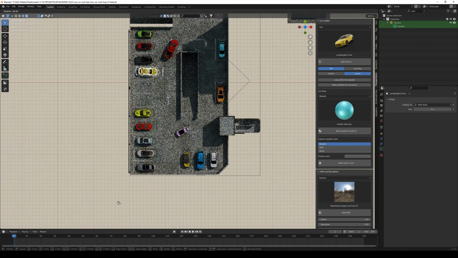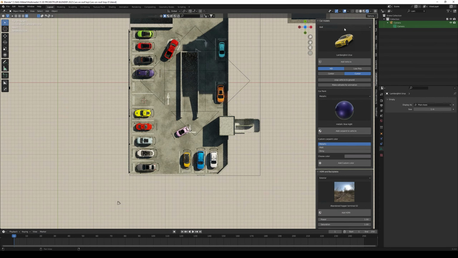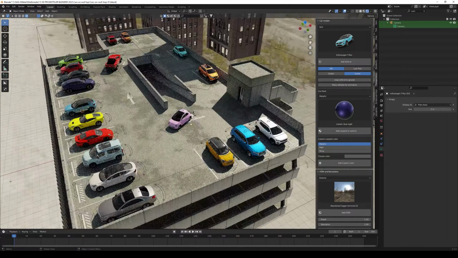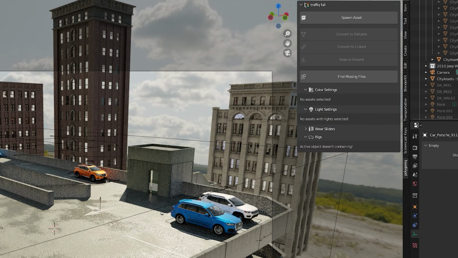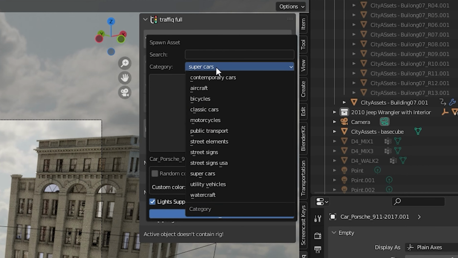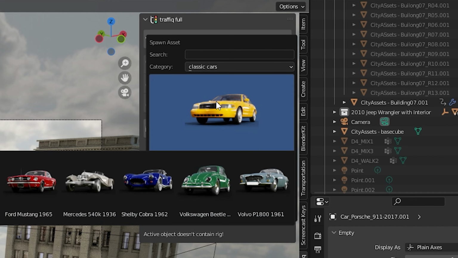I'm going to show you 3 ways that you can quickly add cars to your scene by using add-ons in Blender. The first add-on we'll look at is Traffic. Here you have the options to choose between different cars, and you can choose spawn, asset, and here you can choose the cars. You can also choose between bicycles and aircrafts and other kinds of things, but we're going for just ordinary cars right here.